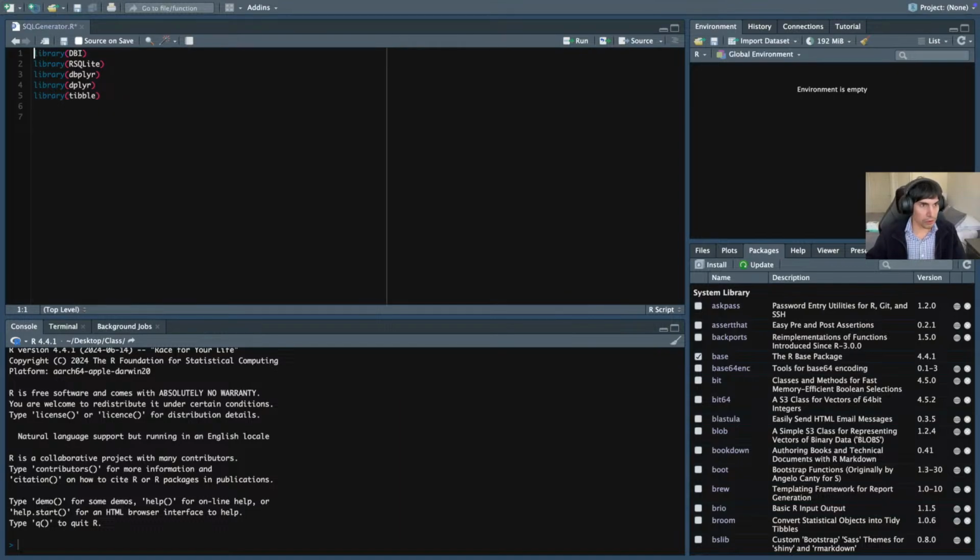Now, of course, we should be commenting our code. So let's say loading libraries. Then we'll be moving to, let's call it, example, or sample 1. We'll have to probably do sample codes.